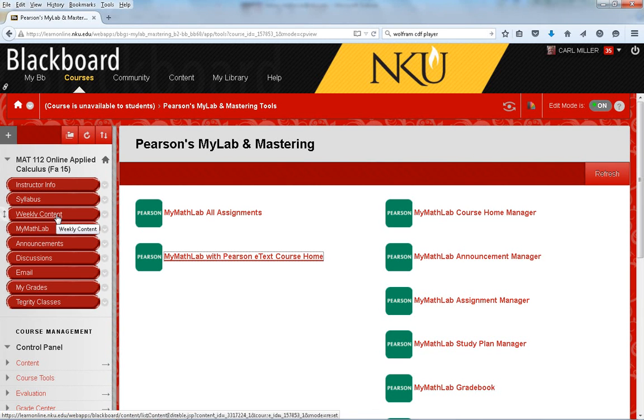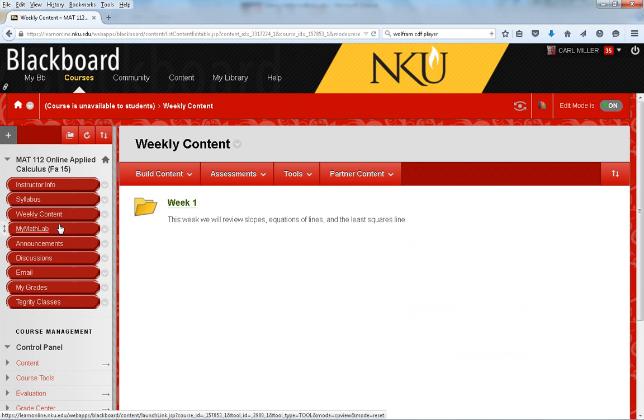Again, the weekly content and the MyMathLab buttons are probably going to be the most common ones to use. And as we go along, if you have questions, feel free to email me. You can either click the email button and then find my name in that menu, or you can just email me according to what's on the syllabus at millercarr@nku.edu.